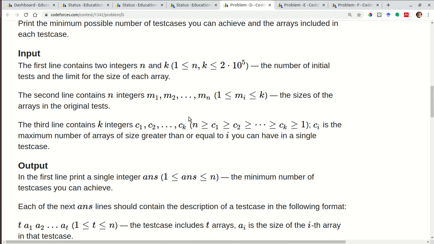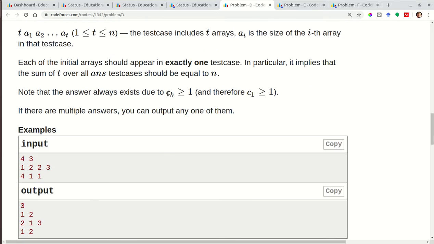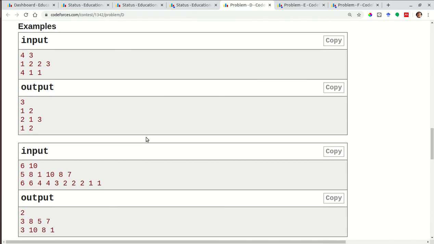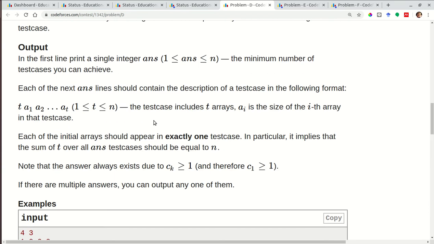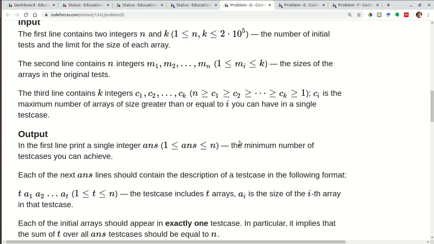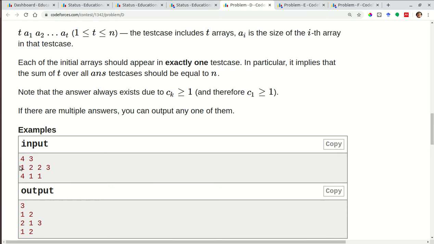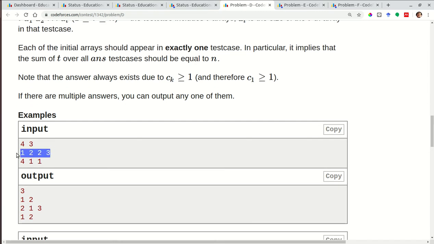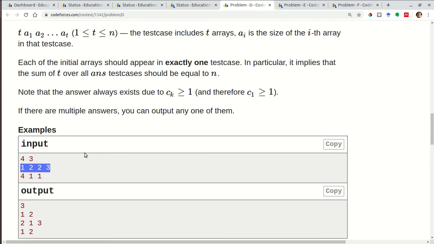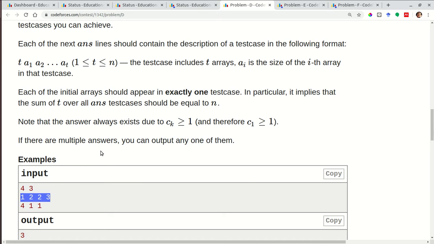I think the greedy works, but I cannot prove it. The greedy algorithm I came up with is to put large arrays greedily: sort them in decreasing order and just put each large array into a test case that has room for it.